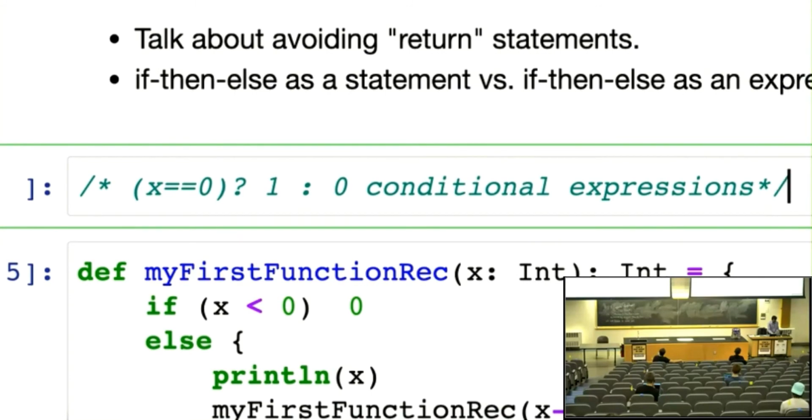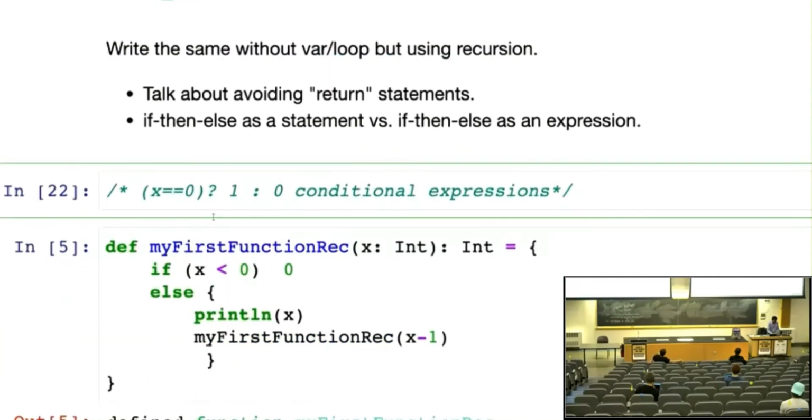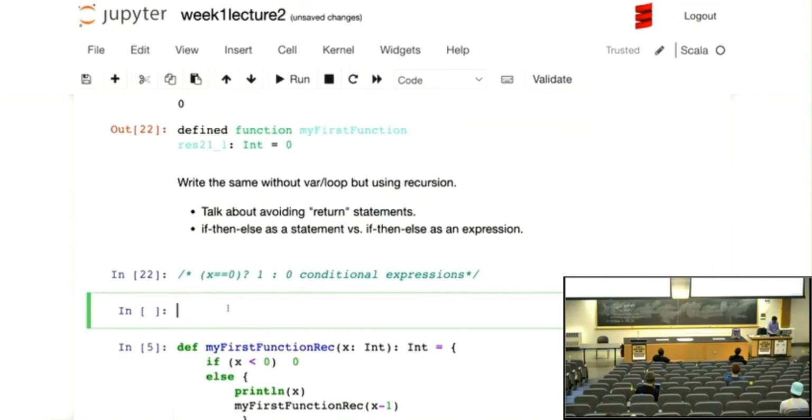Or in mathematics, you would have seen something like this. Let me try and put something up in math. You would say f of x equals 1 if x is less than or equal to 0, or 0 otherwise. You would have seen these conditional definitions. If x is less than 0, this function is 0. Otherwise, it's 1. Think of if then else in Scala as conditional expressions.